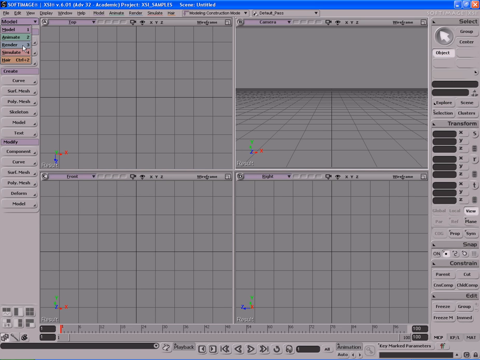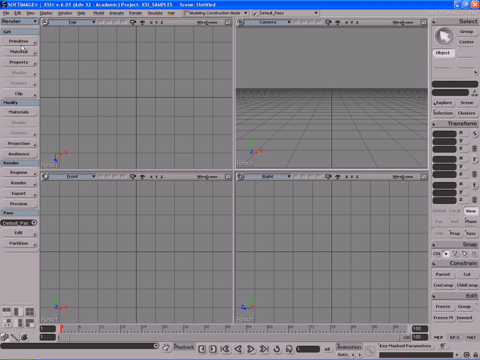So if I switch to render, for example, now you see everything turns blue on these parts of the interface to let me know I'm in render mode. And the render main toolbar allows me to access tools specific for rendering, so that's going to aid me when I'm working with Mental Ray. And it's very important that I know how to access these tools and that I have them handy because I'm going to be using them a lot.